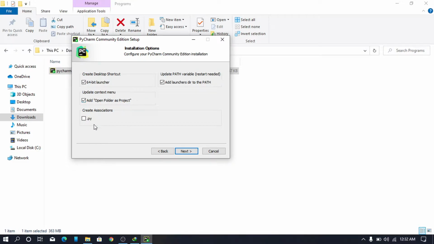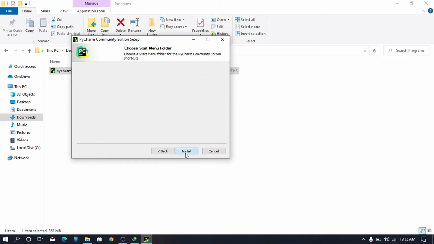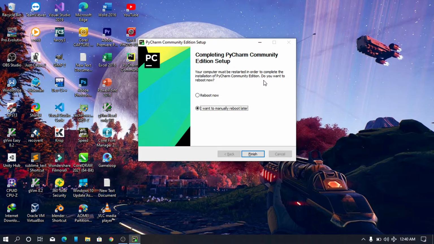Add open folder as project and also open any .py files with PyCharm Community Edition, but I don't need this. I want my Python files to be opened with Python IDLE. Now click on next to install. Now the installation has completed successfully. This is completing PyCharm Community Edition.